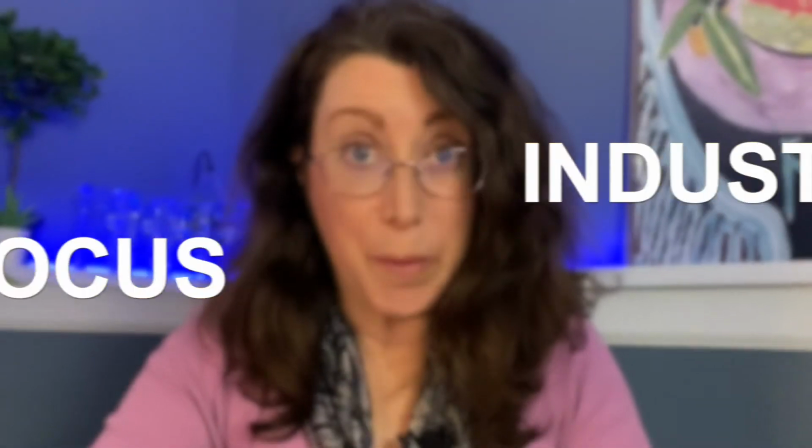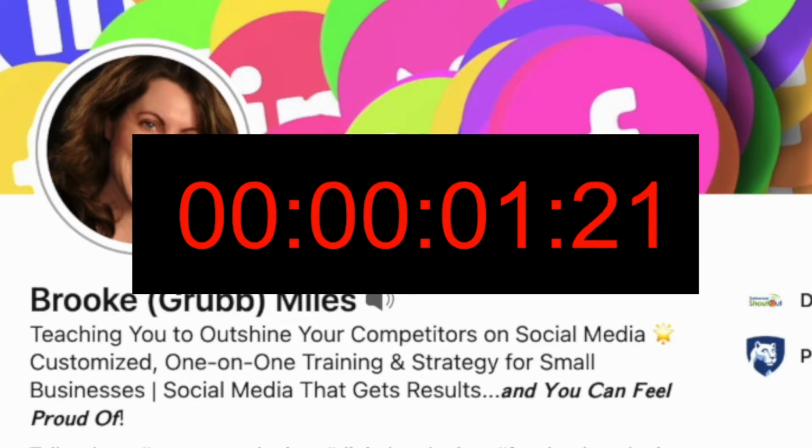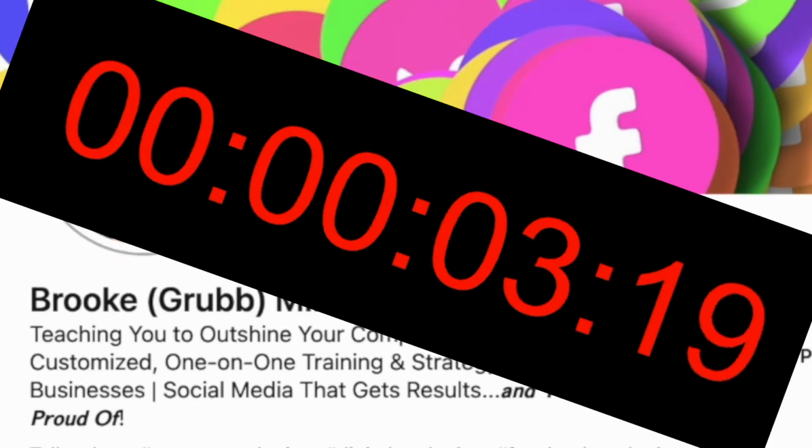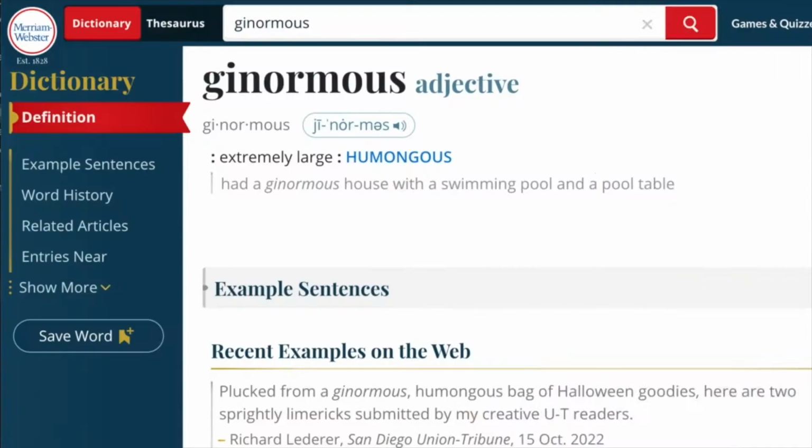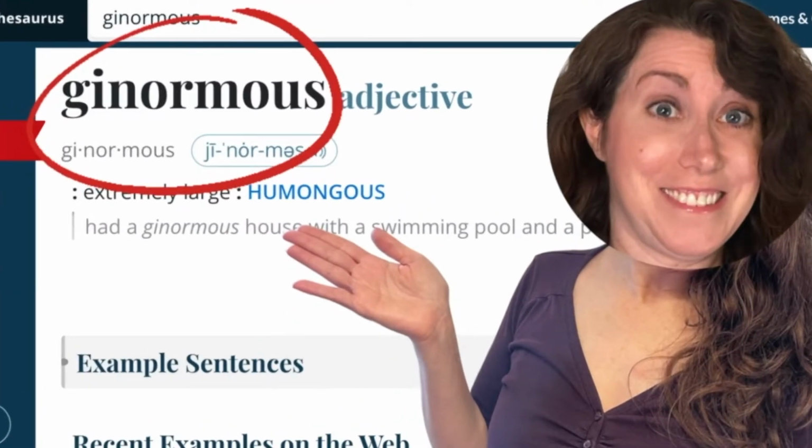Rule number 1, we should focus on our industry or the value we provide. This is huge. Remember that when someone's visiting our LinkedIn profile, it's probably because they're thinking about maybe hiring us or doing business with us in some way. And they're making this decision in seconds. And the banner, which is totally in your face at the top of the profile, plays a ginormous role in that decision. Yes, ginormous is a word. I looked it up in a previous video.